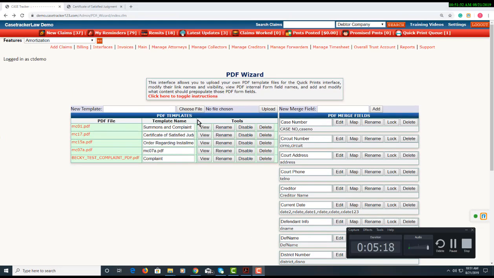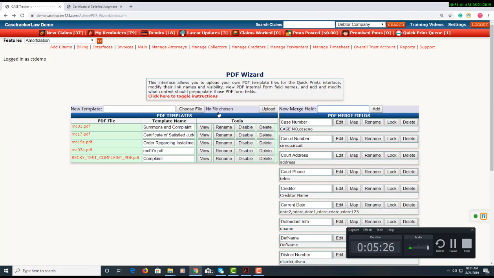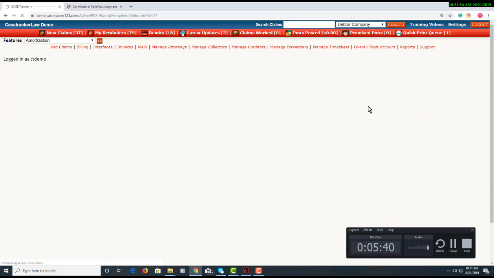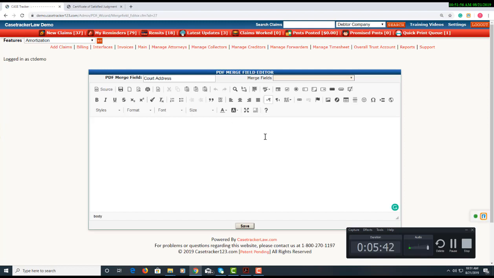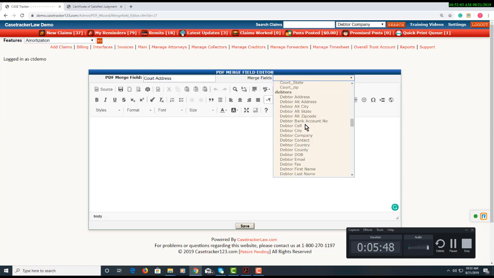So let's take this court address and just show you how that works. court_address is the name, and it's already on here. Let's delete this for now and we'll make a new one. Let's call it court address. Click add. So now this merge field will, let's see here.